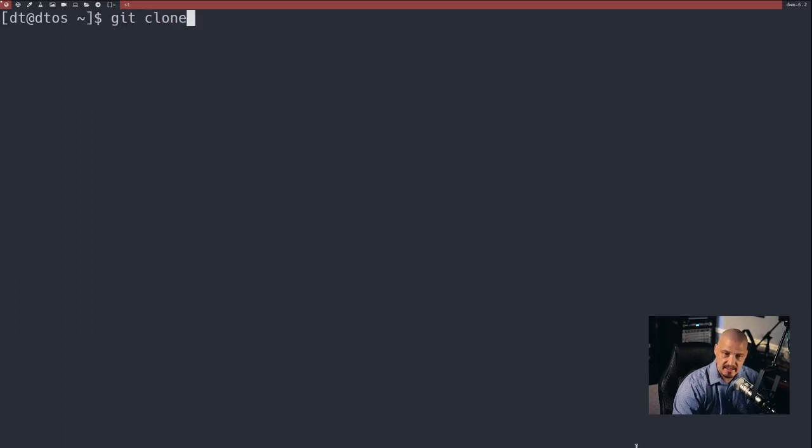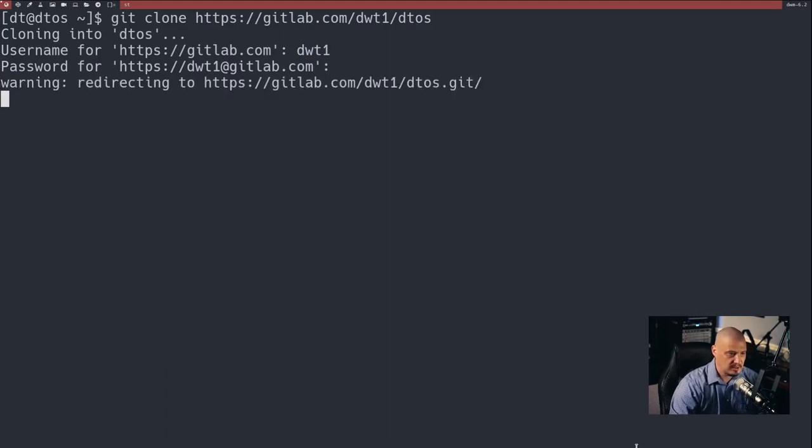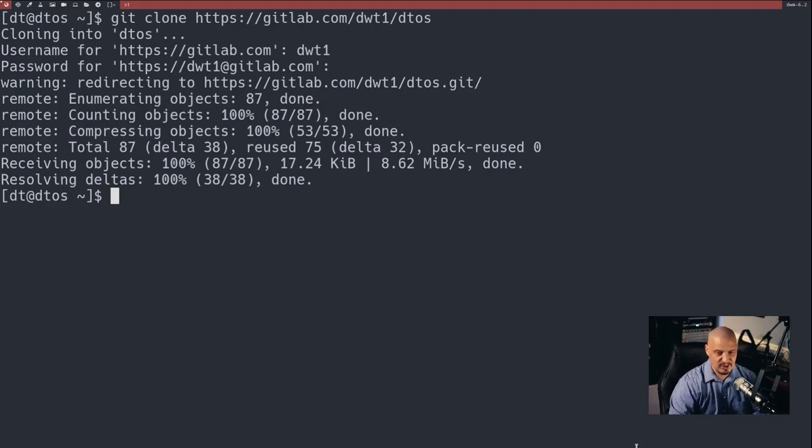And I'm going to do a git clone. I'm going to clone this private repository of mine over at gitlab.com/DWT1. That's DT's GitLab, of course. DTOS is the name of the repository. And again, this is a private repository, so unless you have my password, then there's really nothing you can do with it. So it's just for me. When it's ready for public consumption, of course, I will share this with you guys. But right now, the script is going to have errors. I know it's going to have a lot of errors, and it could be potentially dangerous. That's why I don't want to put it out there publicly just yet.